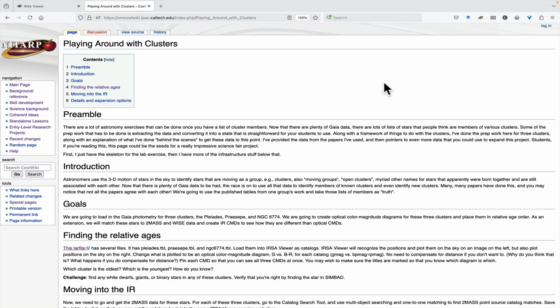I've picked one set of cluster members, and I've extracted the members for 3 clusters: Pleiades, Praesepe, and NGC 6774. Two of those clusters, the Pleiades and Praesepe, are often regarded as benchmark clusters because they're relatively close, they're relatively well studied, and they often turn out to be the anchors on which many models are pinned. Many people study the Pleiades and Praesepe, and I just picked that third cluster, somewhat arbitrarily, to give you a spread of ages between Pleiades, Praesepe, and NGC 6774.